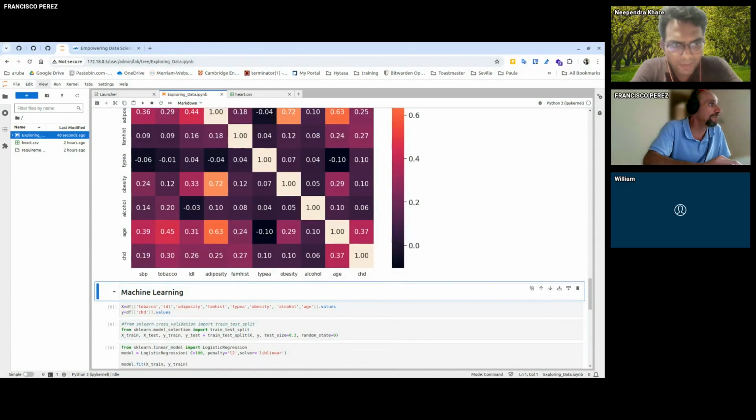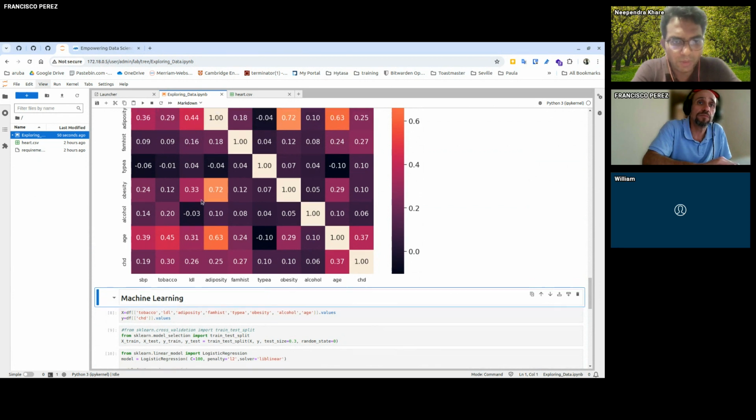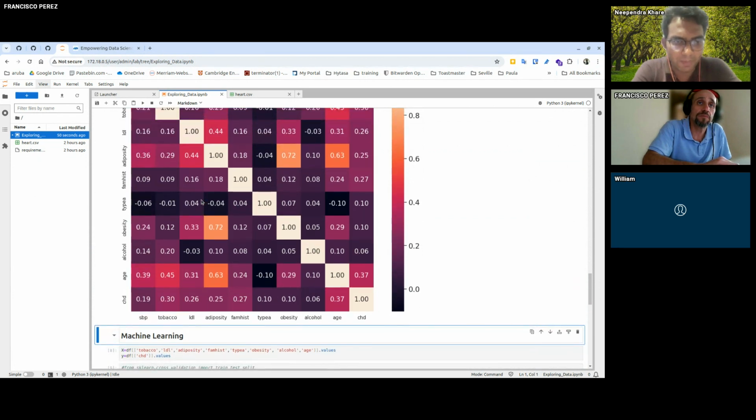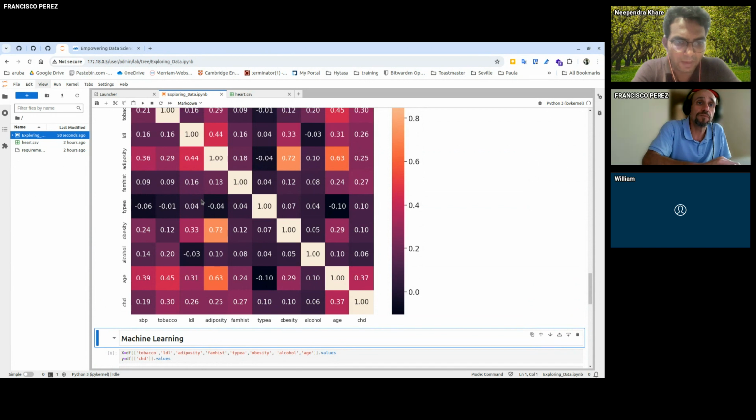Francisco, yeah, sure. What I'm trying to understand is the correlation between the two variables. So you have the x axis and y axis, and if both of them are the same, then of course it is one. That's what we see in all the diagonals, correct? And then with adiposity and obesity, we see 0.72, right? That is the one which you highlighted, right?